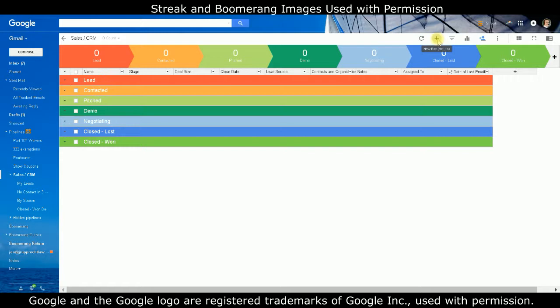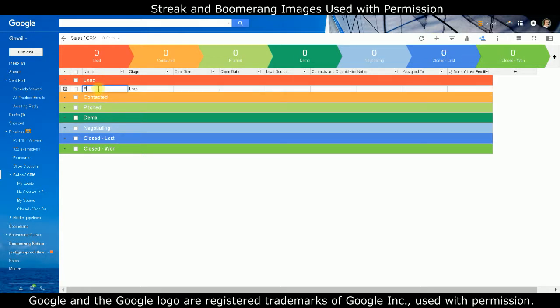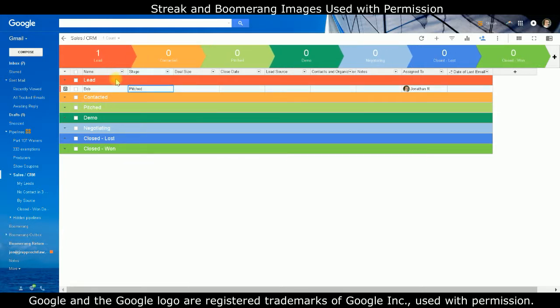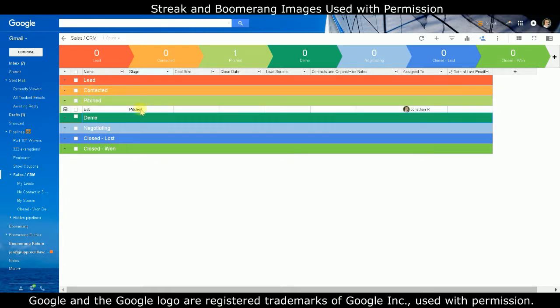And when you do that, you could hit this new box, type in Bob, right? He's in the lead stage. But what you could do is have a phone call with him, and maybe while you're on that phone call, realize, hey, I gave him the pitch. And so then he's going to move over to the pitch category. And so you can see him here now. He's in this pitch column. We have one right here.